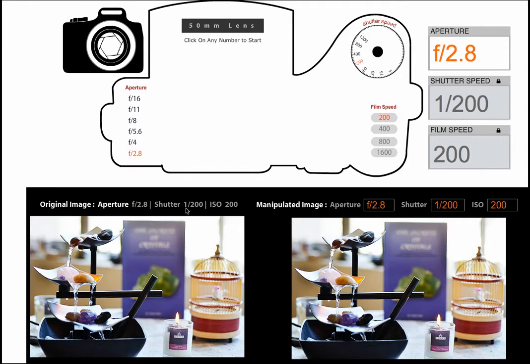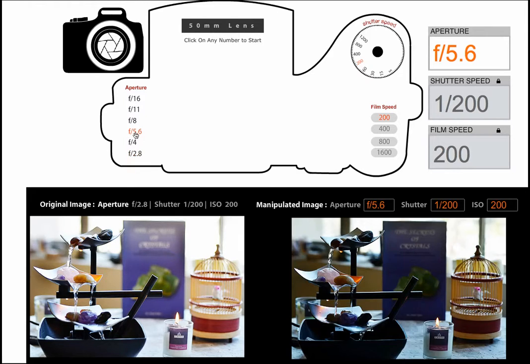You can also see that the stones that are closer to the camera at f2.8 are focused, but the ones that are farther away are out of focus. Whereas in lower number f-stop, you can see that almost all of the stones are in focus.